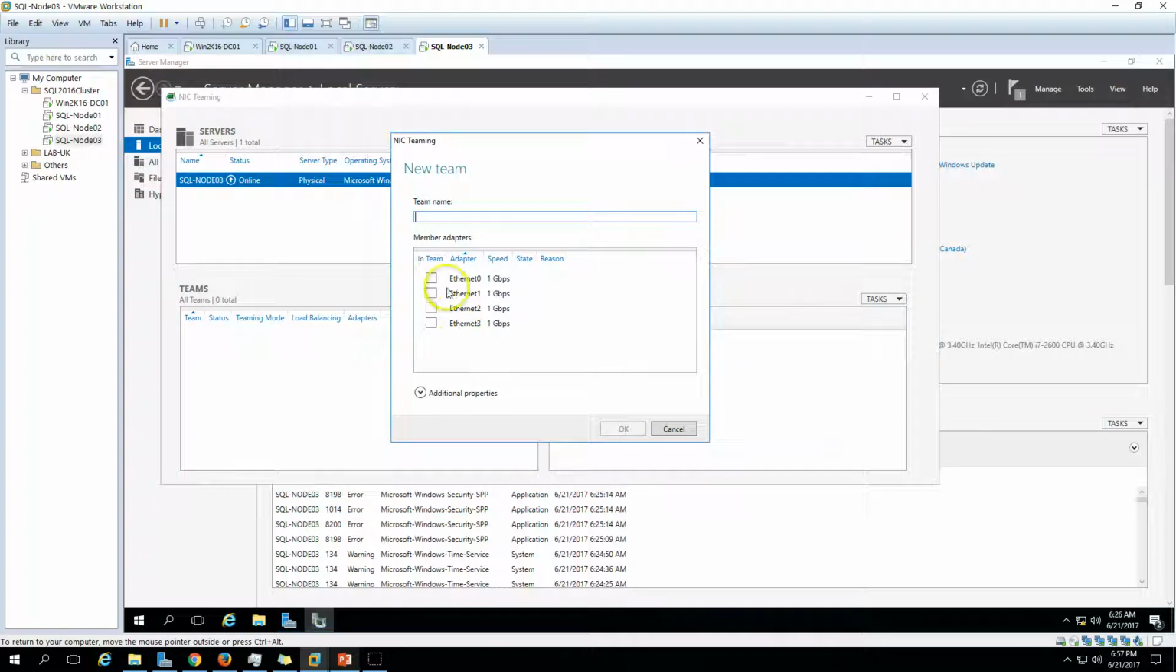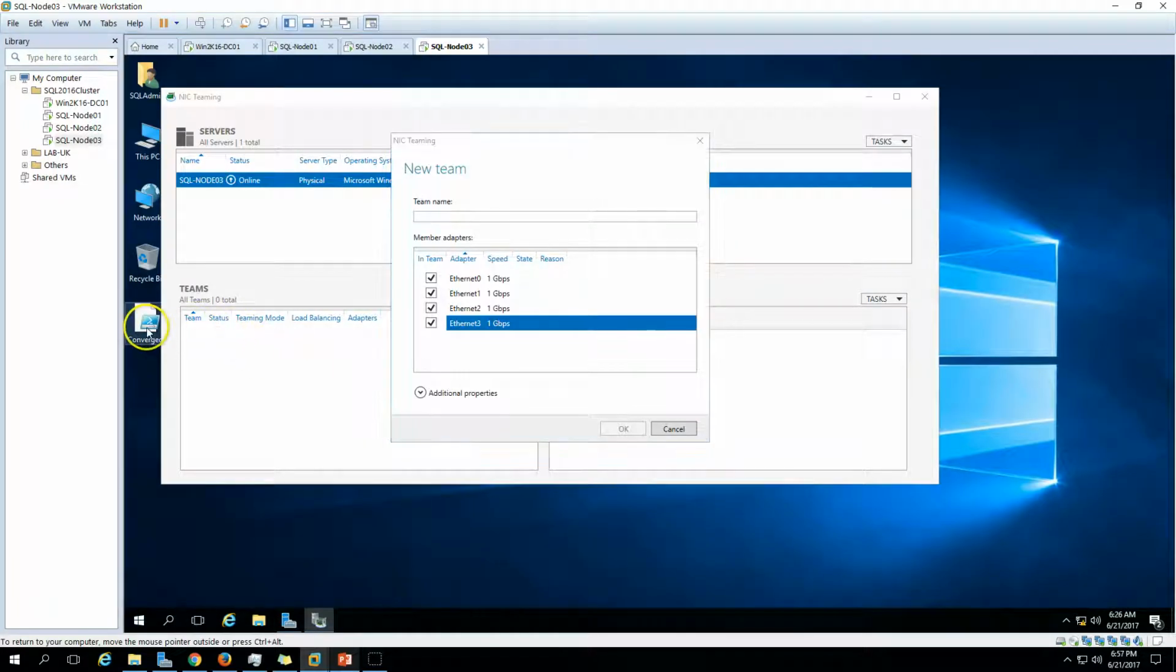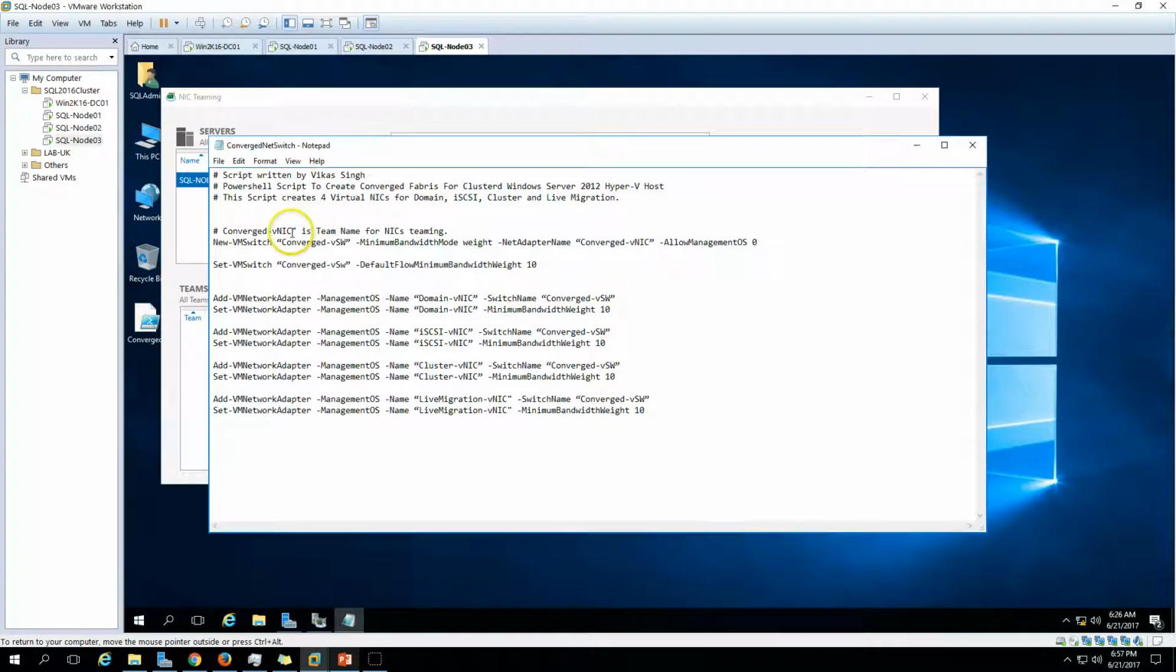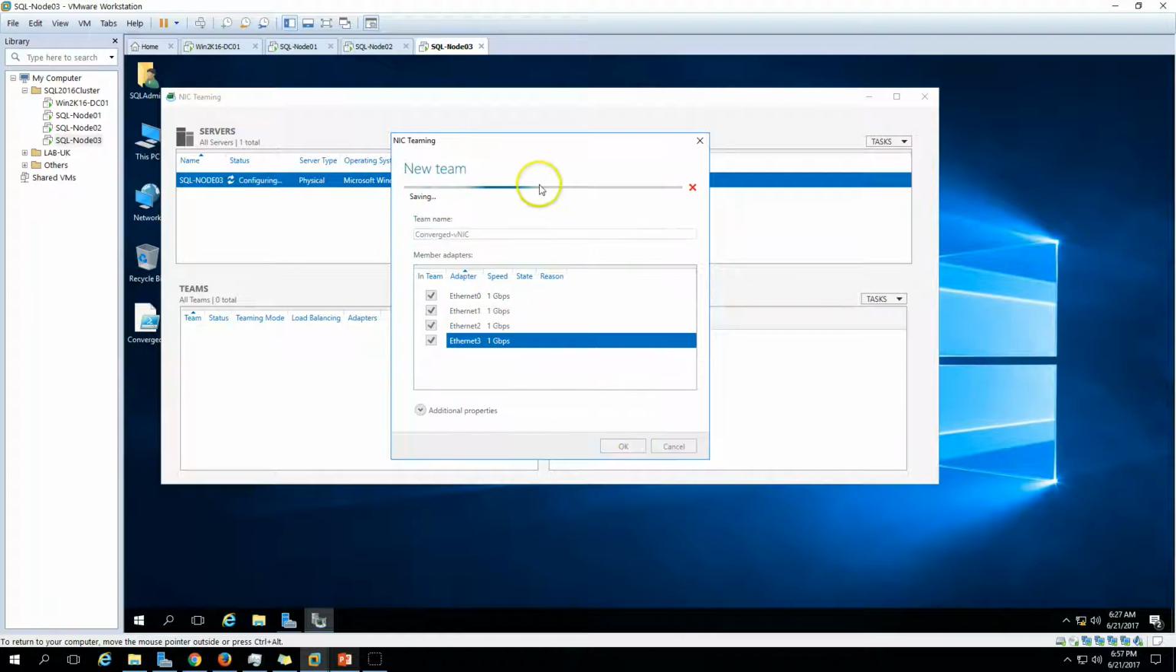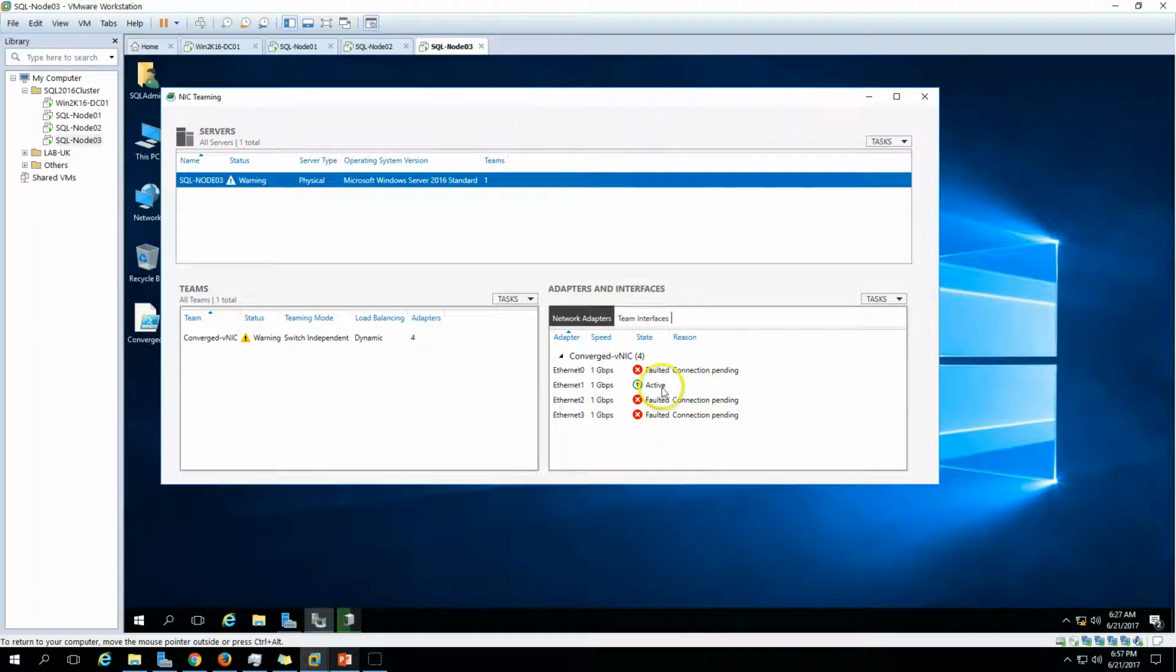So new team, and the team name I have to set. We have a script to create a converged network, which we are going to perform as a next step. So I am going to copy the team name here from the script, which is Converged-vNIC. So click apply, OK, and it will take some time to get all the link state active. So now you can see one NIC is active.